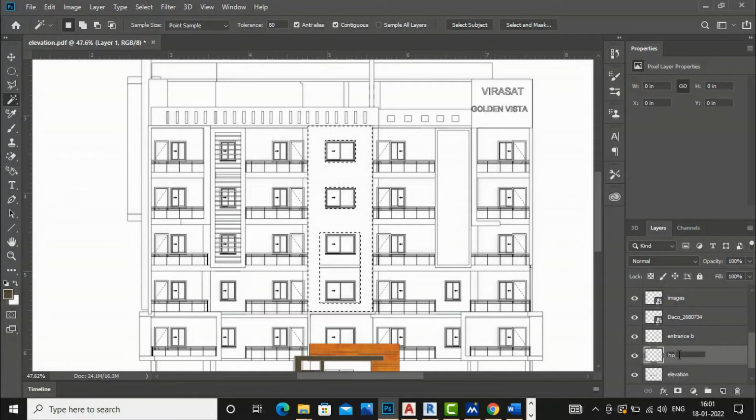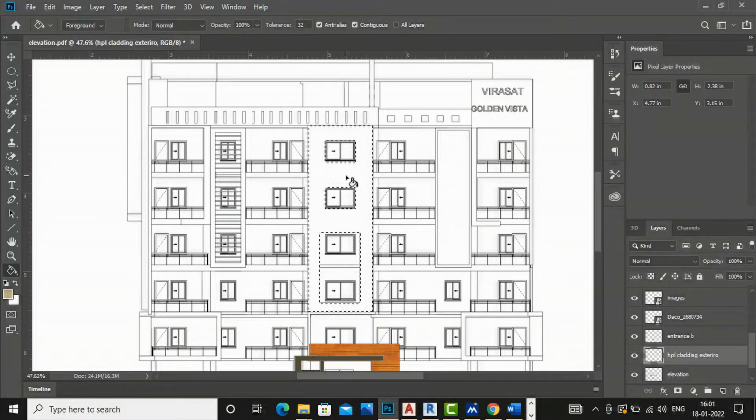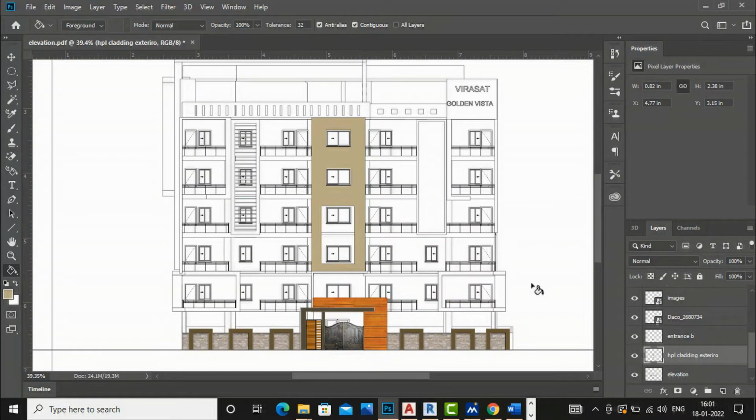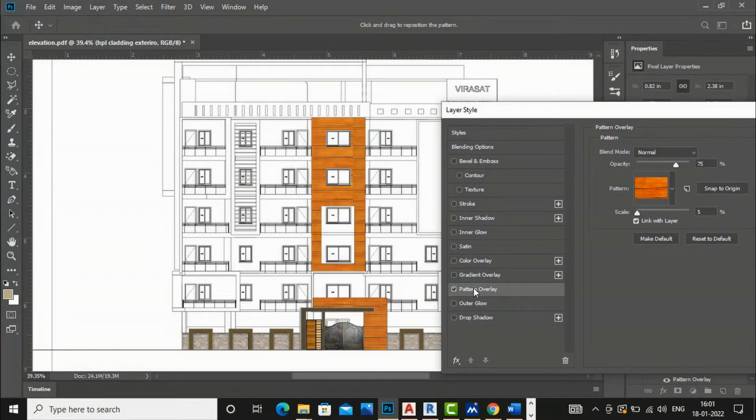So I am going to rename this HPL cladding exterior. So select this, and now I am going to apply any brown color here. Control D, and now I am going to right click this, blending option, pattern overlay, and we will keep this material only.